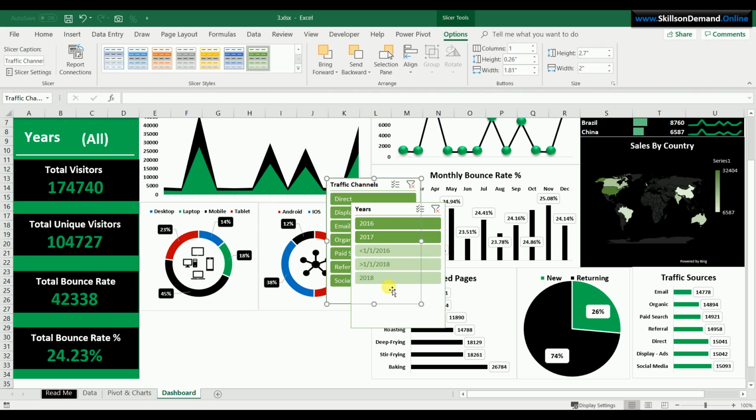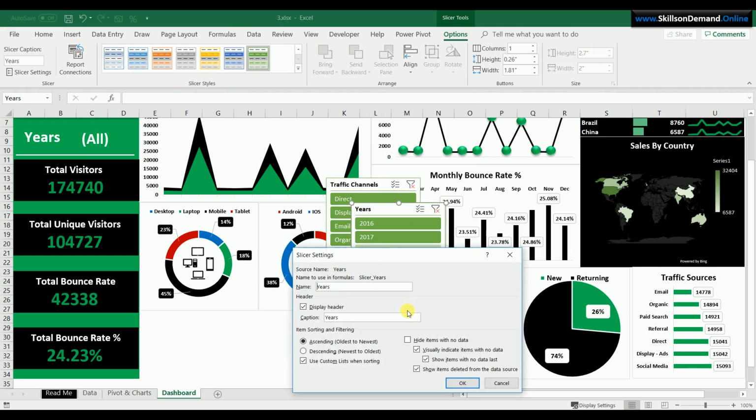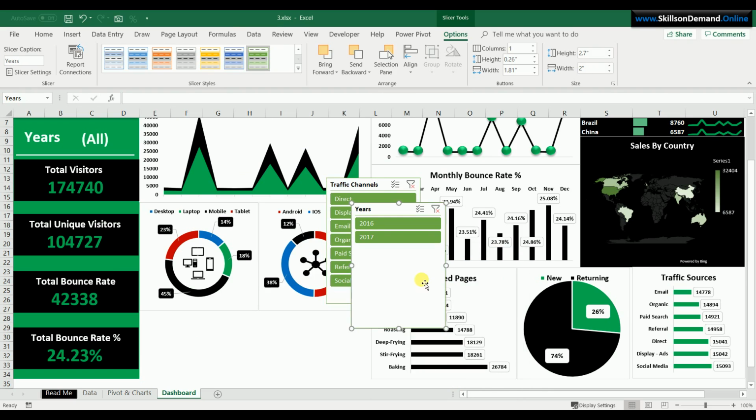In our slicers, we see items with no data. For example, our data does not have 2018 details. However, the same is reflecting in the slicer. So let's remove it. Click on the slicer, right click, and select slicer settings. Here, click on the checkbox hide items with no data and press OK. Now, only the relevant data is reflecting in our slicer. Let's rearrange the slicers.